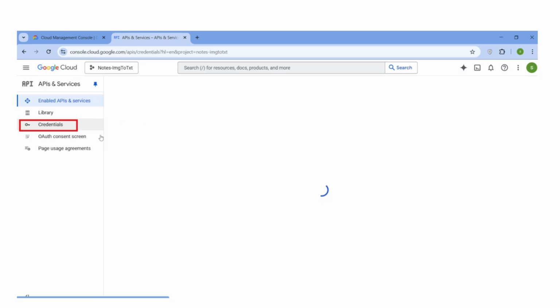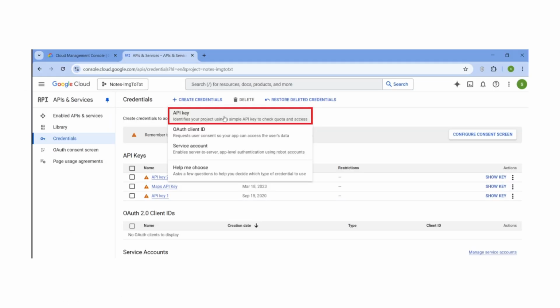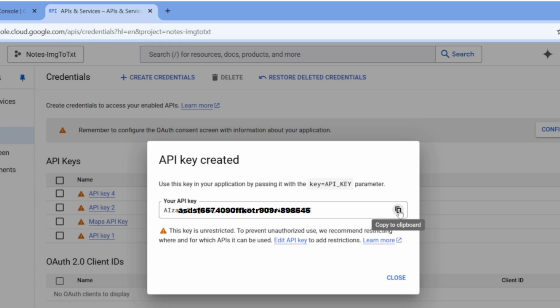Now it's time to create your API key. Go to Credentials from the left-hand menu and click Create Credentials. From the drop-down menu, select API Key. Your API key will be generated instantly. Copy it using the button provided. This is the key you'll use to connect your application to Google's APIs.